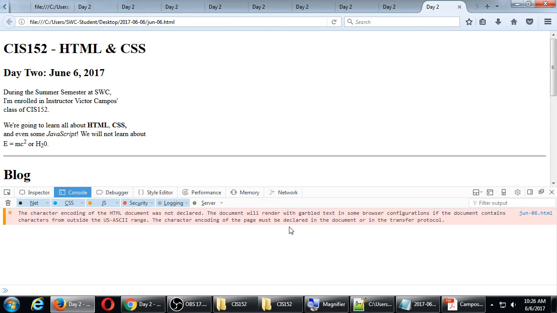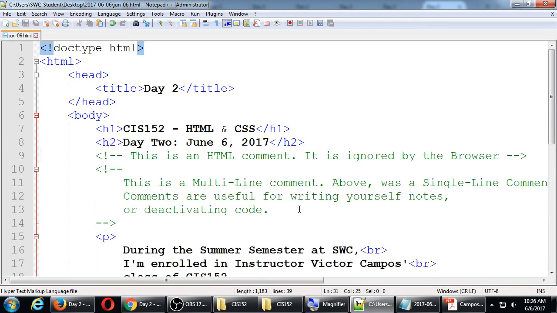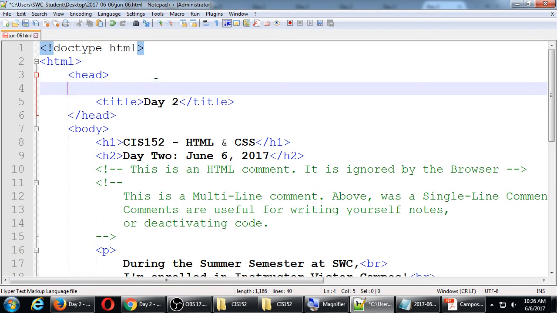To fix this message that Firefox is giving us, let's go back to our code. Back to the very top. We have our document type declaration, we have HTML, we have head, we have title. Before title, line 4, we're going to add a tag.